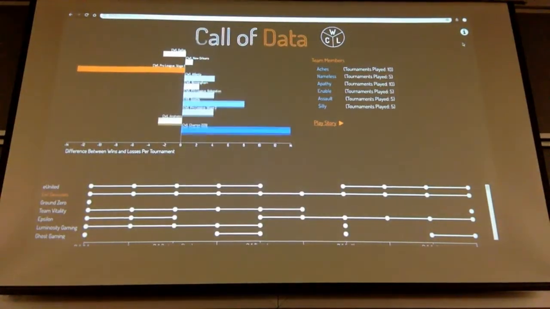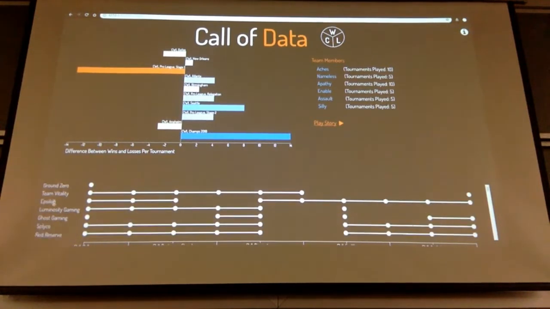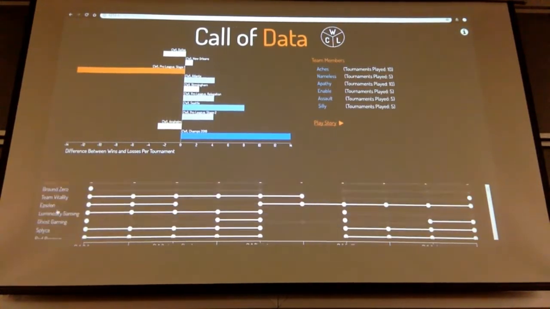On the vertical axis seen on the left-hand side of the timeline, the different teams are listed, and on the horizontal axis at the bottom, the different CWL tournaments are listed. If a team participated in a tournament, a white circle is placed across the team and tournament. Lines connecting circles indicate contiguous tournaments that the team played in. Users can select team names, tournament names, or a circle representing a team's participation in a tournament to update the visualization.